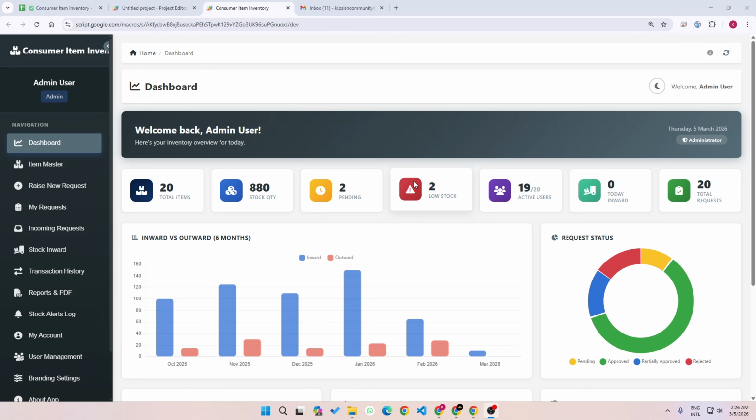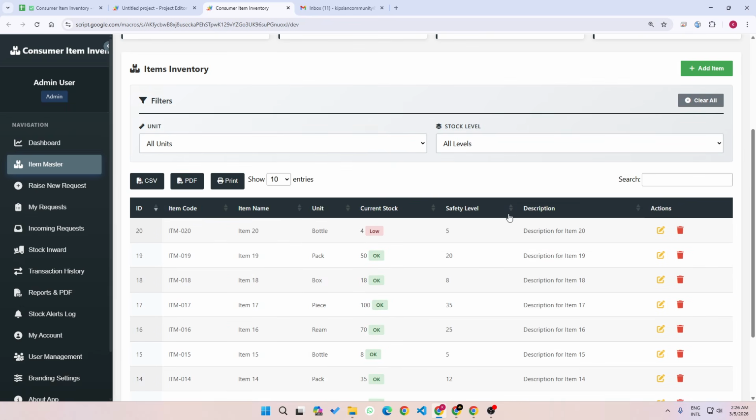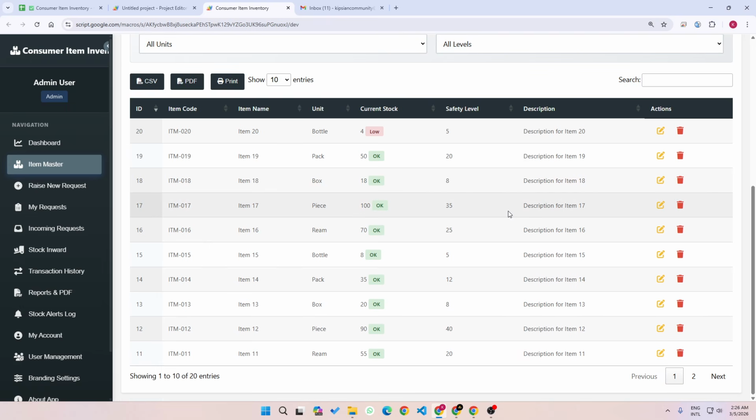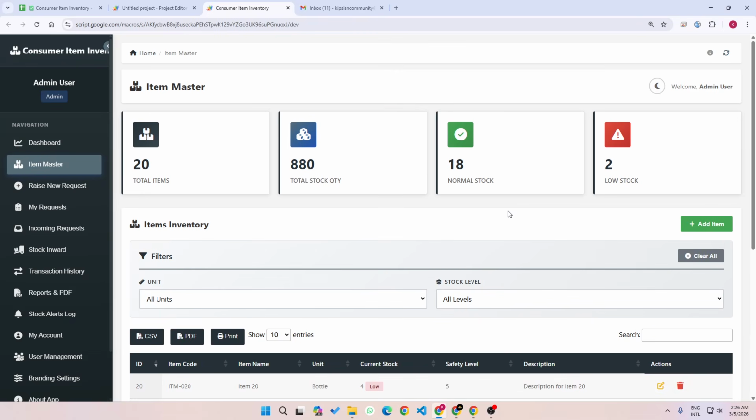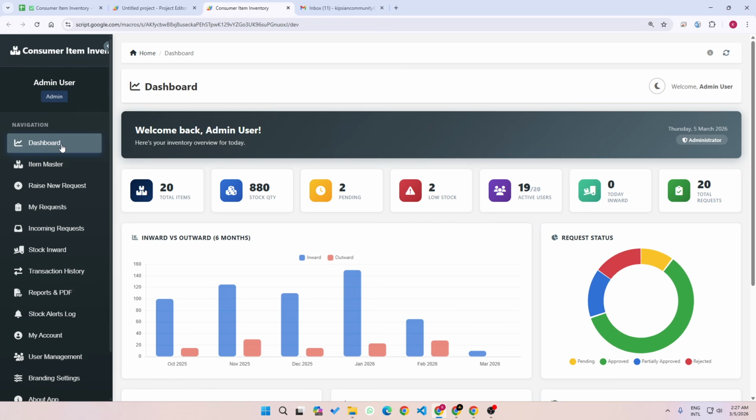Okay, so basically this is a consumer item inventory management system, and you can use it to track and manage all consumable items in your offices, in your organization, like stationery, cleaning supplies, printer stuff, and kitchen items, etc. You can think of it as your digital storeroom, where you can see what's available in your store, request items from the admin when you need them, and keep track of everything coming in and going out. Understand?